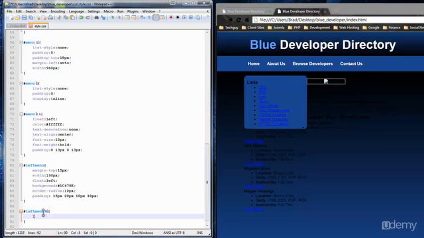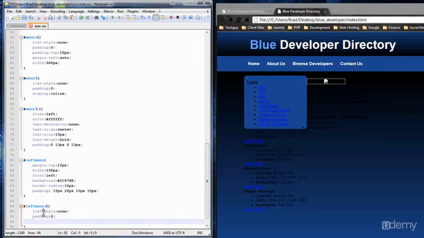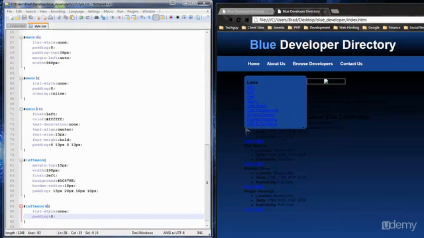And we want to do a list style none. Let's just do a padding. Let's zero out the padding. And I think that's it. Let's save that. Alright.